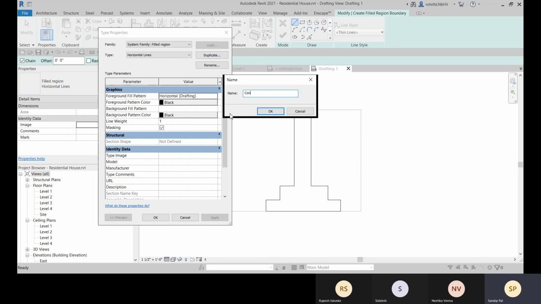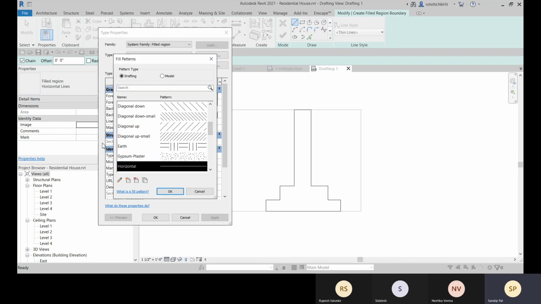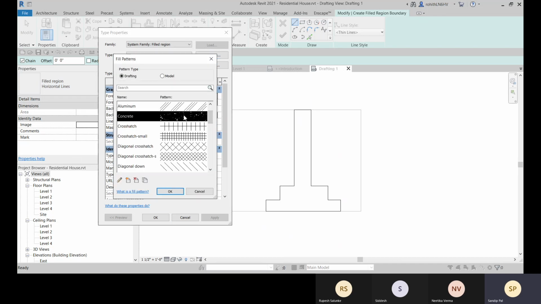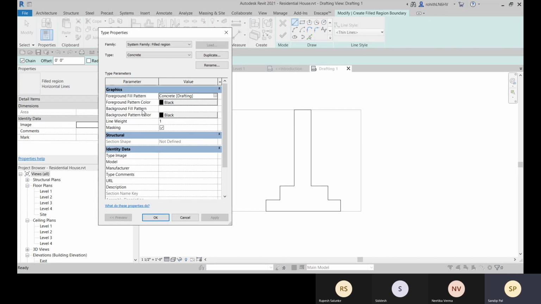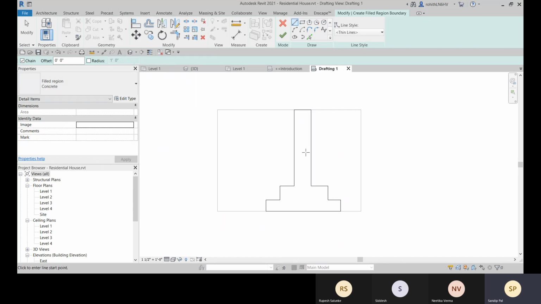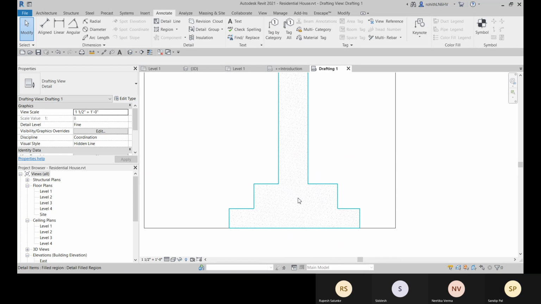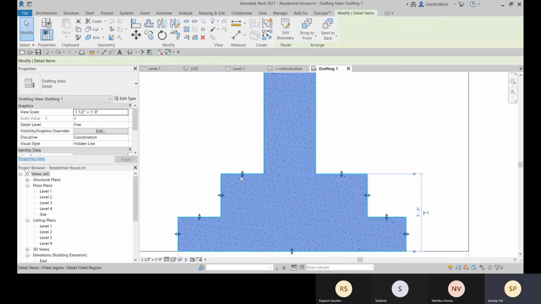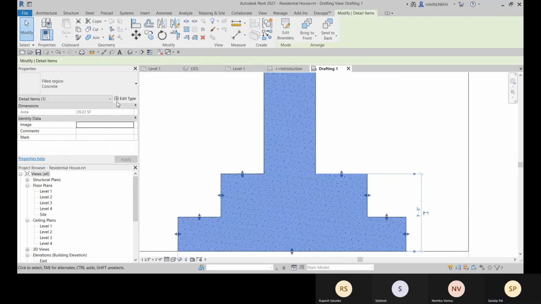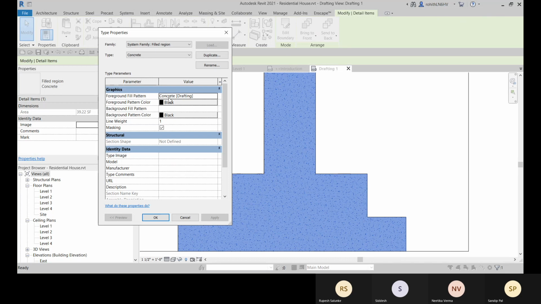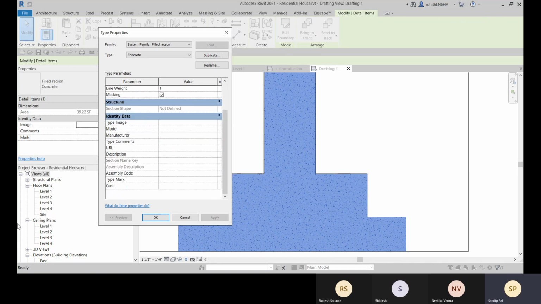Let me create one with concrete. Click on OK. And here we have the foreground fill pattern. From the list, we will choose the concrete one. Click on OK. If you want to put any background fill pattern, you can place it. Let me click on OK, and then let me go for Finish. And here you can see this is the one that I have created from here.